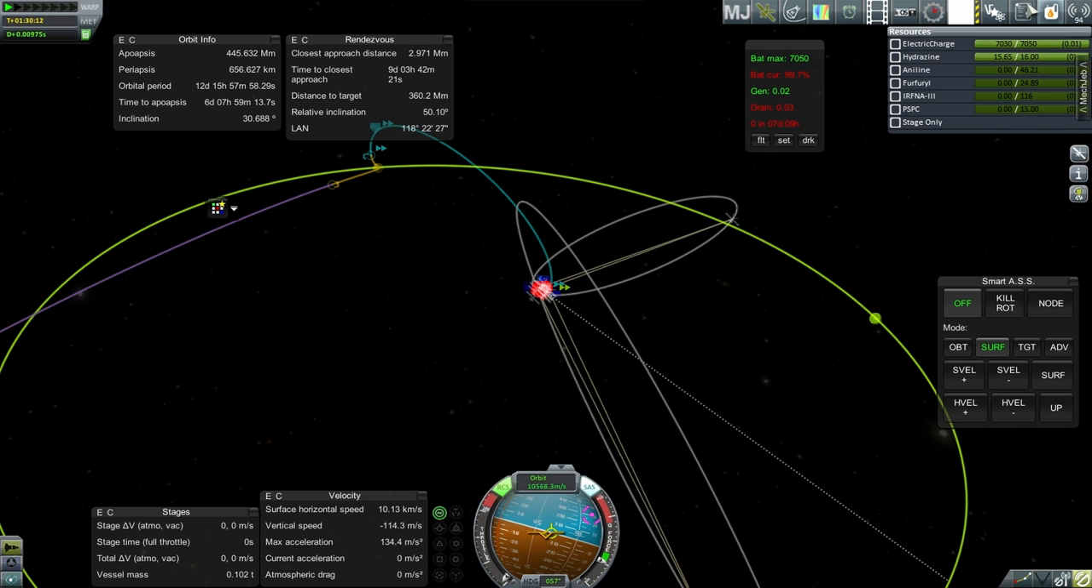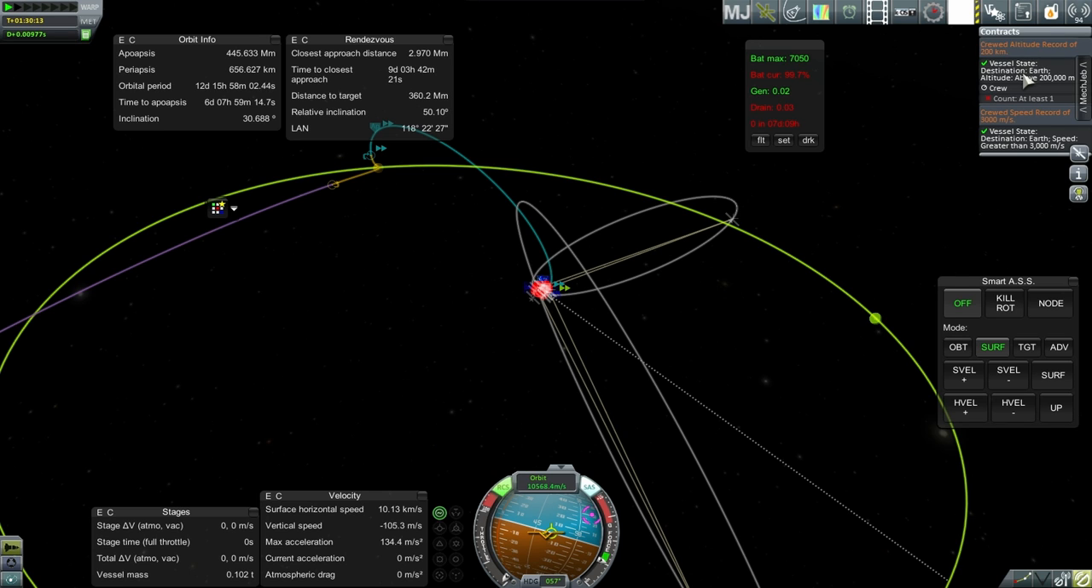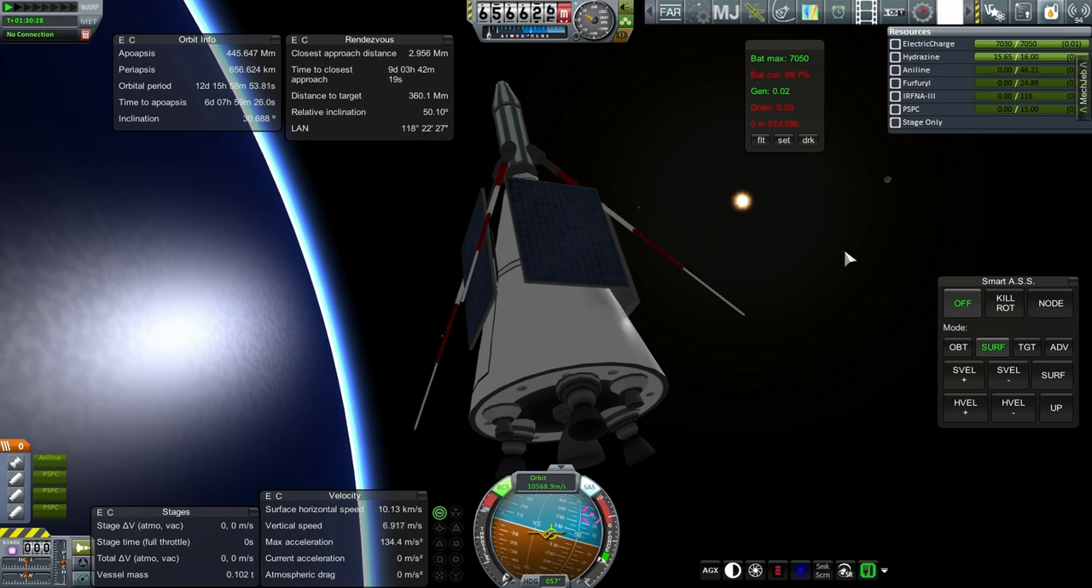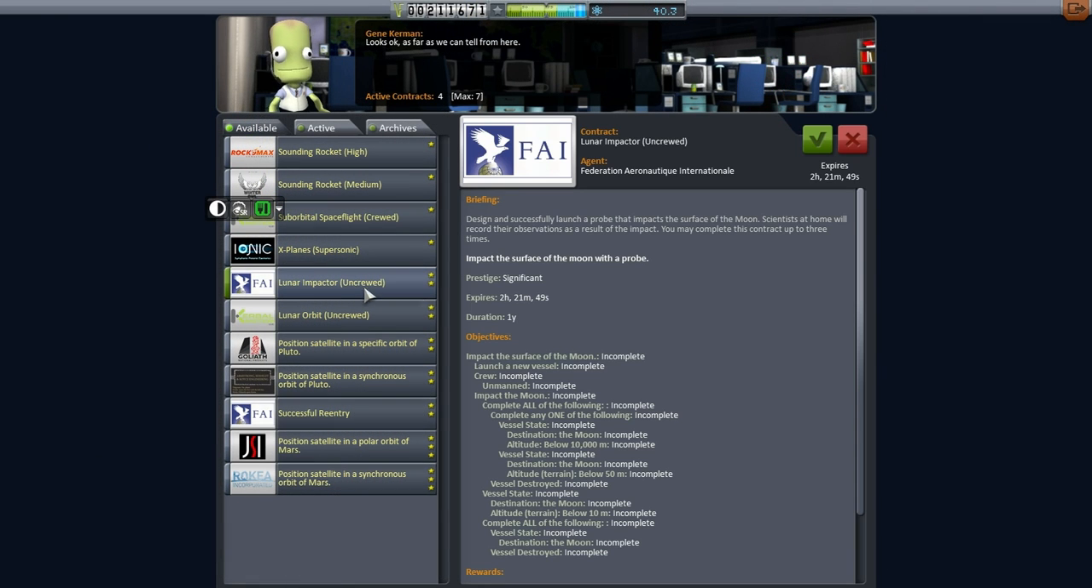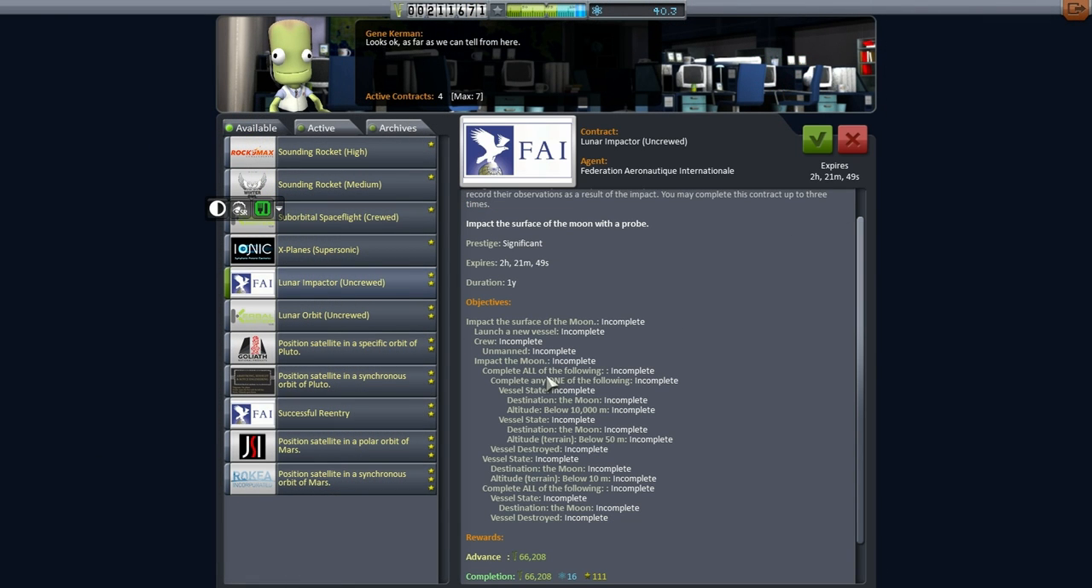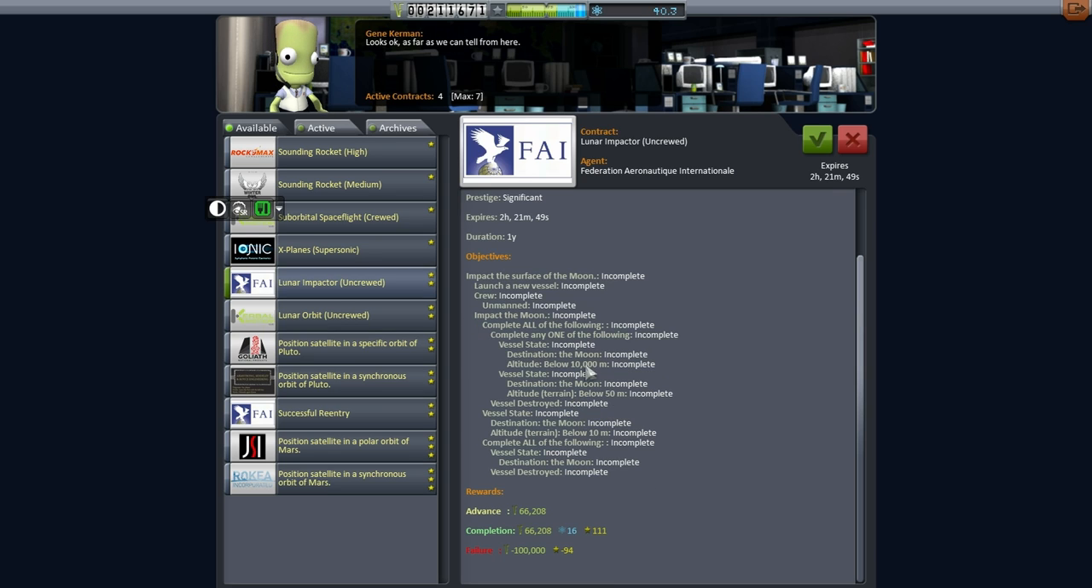I don't know if that'll count for, let's see. Flyby, it just needs to. Oh, we have to collect science. What about the impact contract? Let me see what the impactor contract requires while this is on its way. Okay, lunar impactor. Unmanned, impact the moon. Complete all the following, or complete any one of the following. Altitude below 10,000 meters. Destination at the moon. Okay, so that's just crashing into a thing.